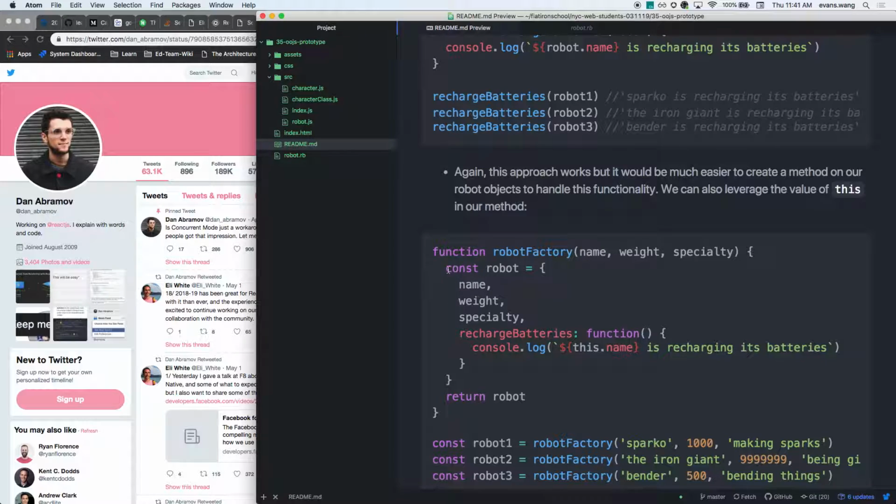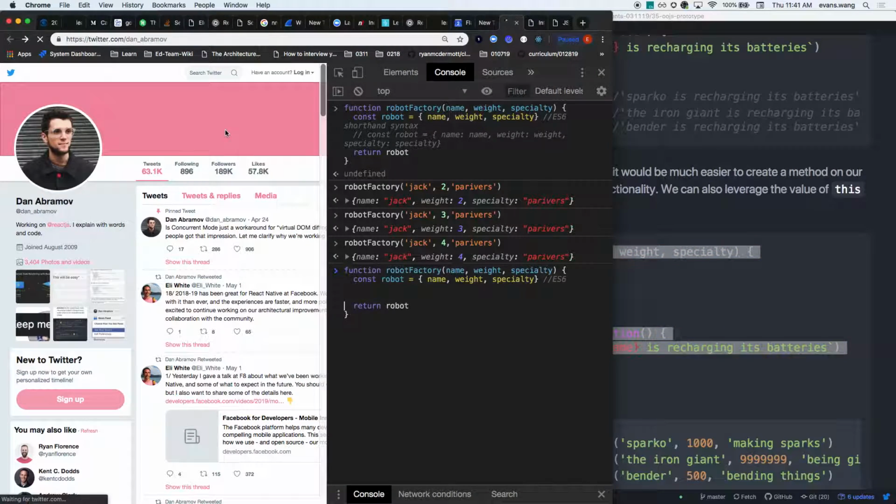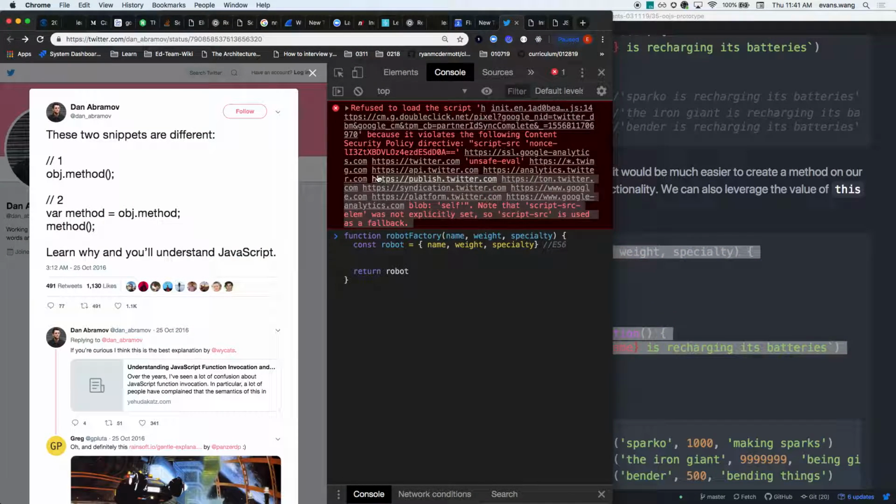Inside my robot, I have the name, weight, specialty. I can also add functionality. That way, every time I make a robot, it also has this recharge battery functionality. I remember why I did this now, because Chrome's just not being my friend.